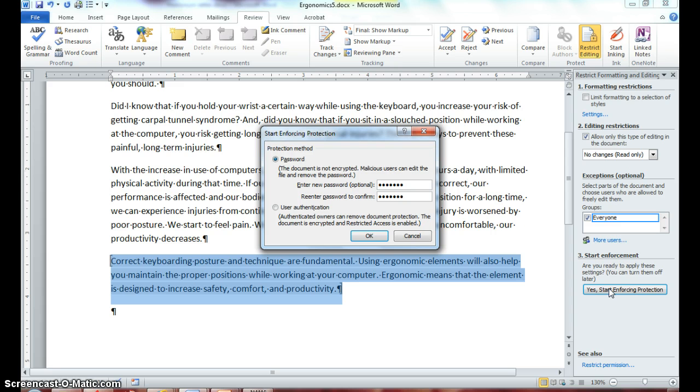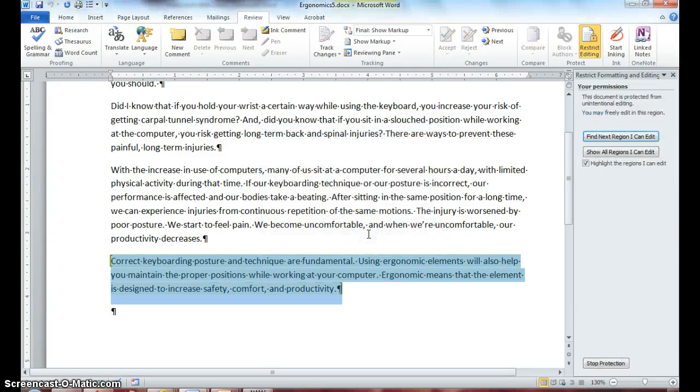Now, the great thing about entering a password twice is that if for some reason you make a mistake with one, it won't accept it in the second unless you make the same mistake twice, which generally doesn't happen. So it's always great to have a password confirmation. So let's click OK and see what happens.